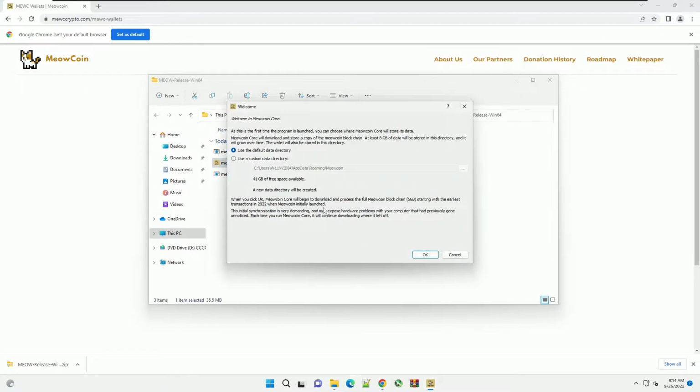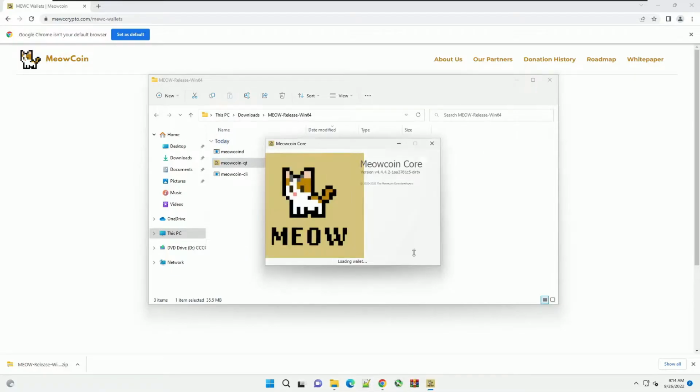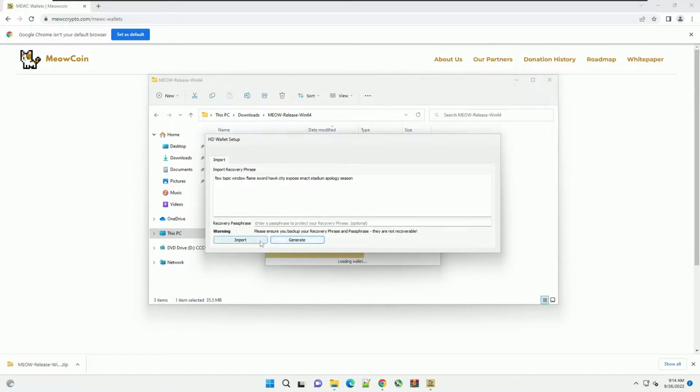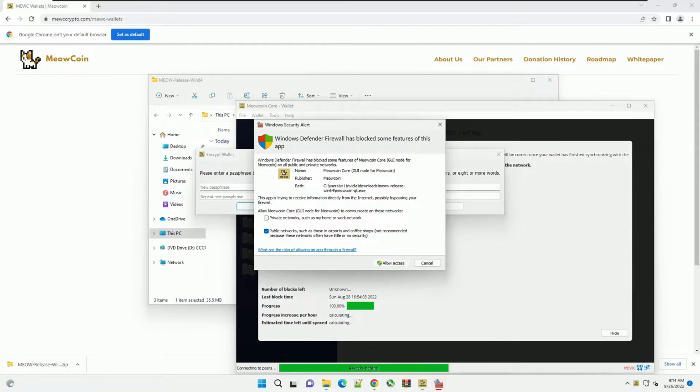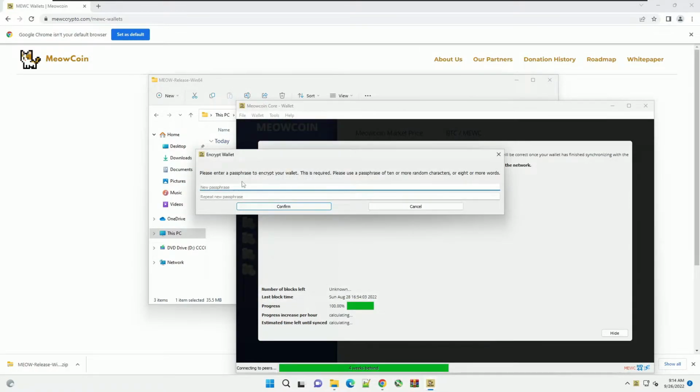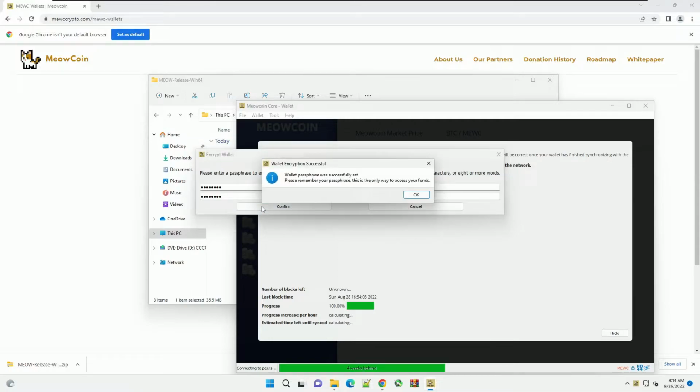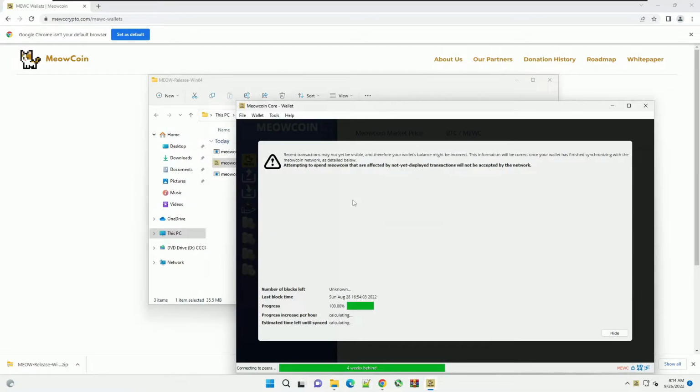And we're just going to click through all the defaults because this isn't a VM and we're not going to actually use this address for personal use. We're going to allow access. We're going to type in a password. We're going to confirm said password.